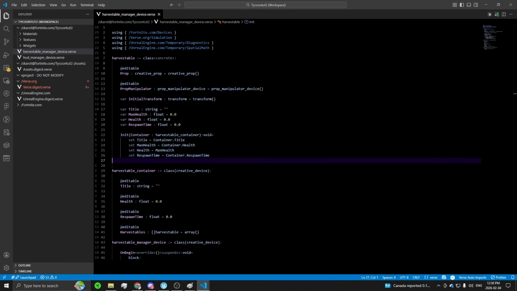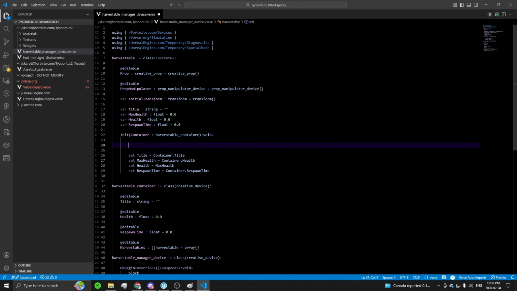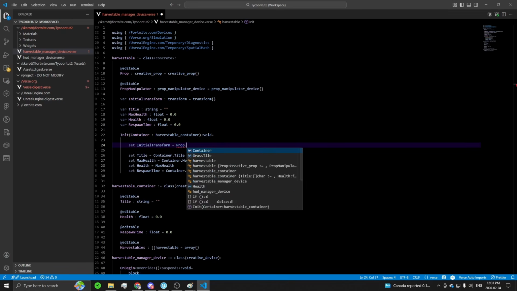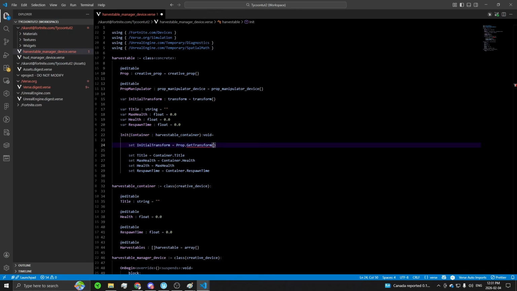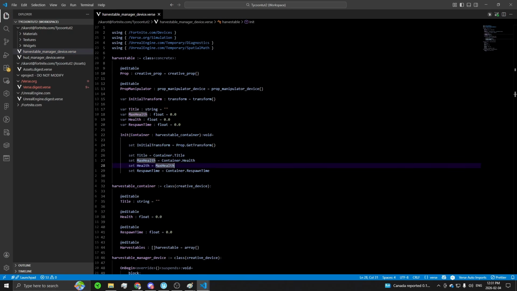There you go. So that's all that basic data definition out of the way. The thing we'll want to do is set up our initial transform. So we're just going to go prop, set the initial transform equal to prop.getTransform. So there we go. We have our initial position and rotation of the prop so that after we damage it and hide it, we can put it back to how it originally was.